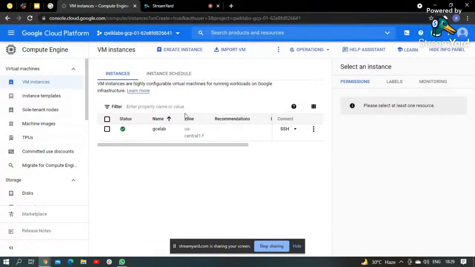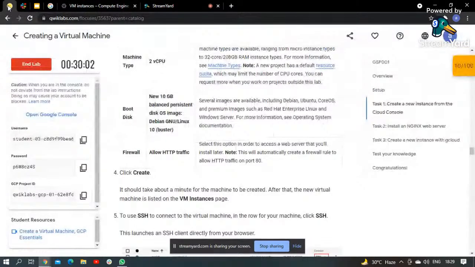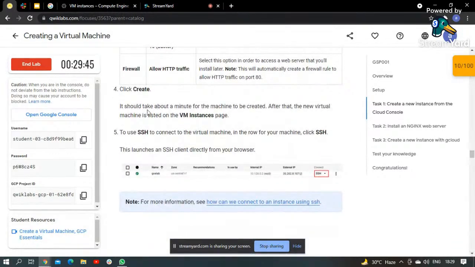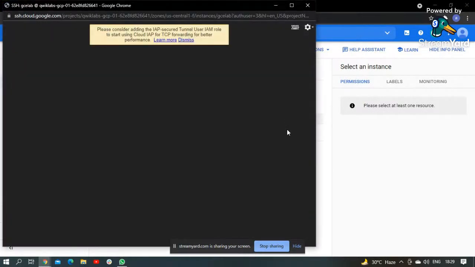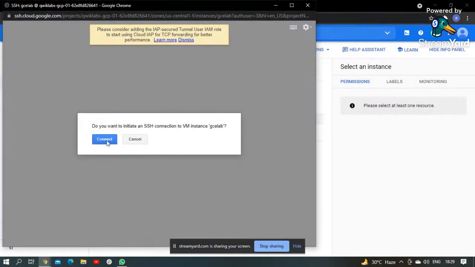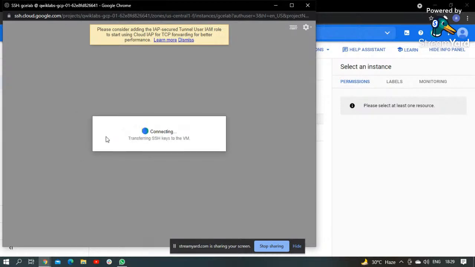Yeah, the instance has been created. So the next step is to use SSH to connect to the virtual machine in the row for your machine. Click SSH. Okay, let's go here. Click SSH. Connect to the server. Yeah, connect.